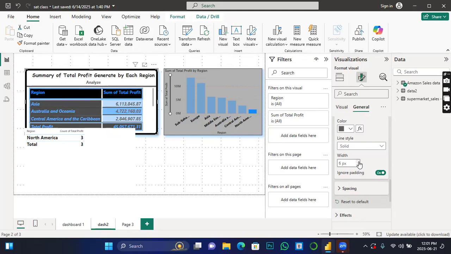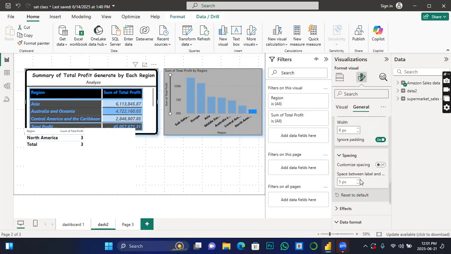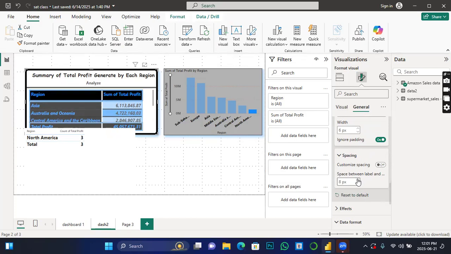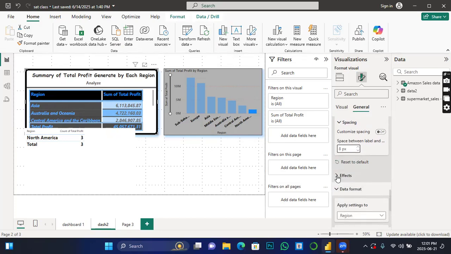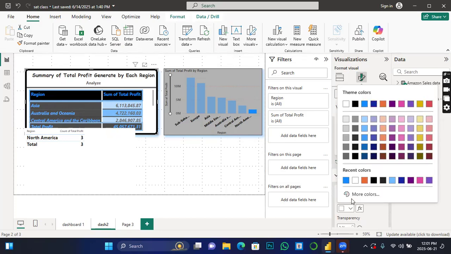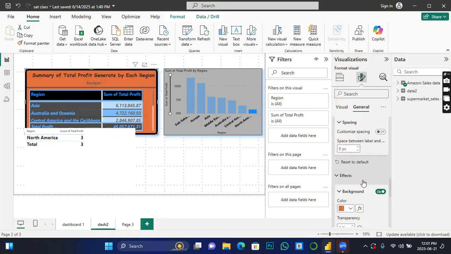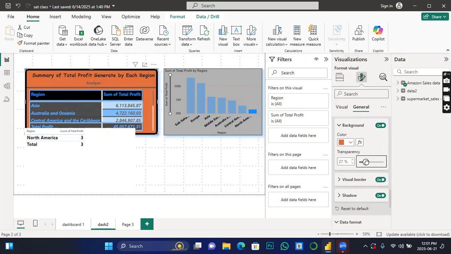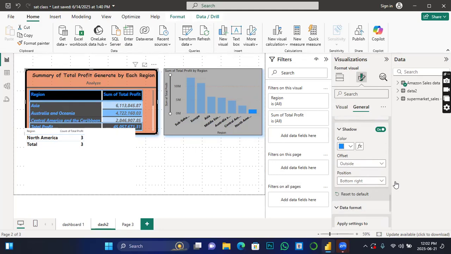So that line separates your description section from the main report. Spacing. Now you want some space between the labels. Look at this as we are clicking. Maybe the labels are too close to the header. Then effects. You want a kind of background, you can see it now. So this can also be a design. Then you can come here and say, okay, maybe it's too sharp. You can reduce the transparency and all that. Vertical border, shadow. All these are optional things depending on you.